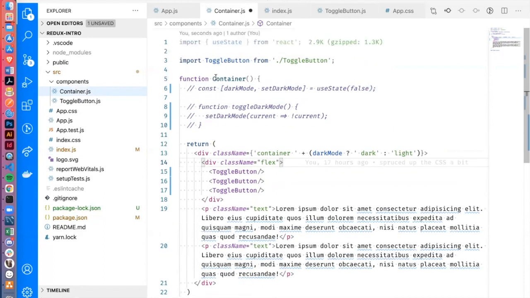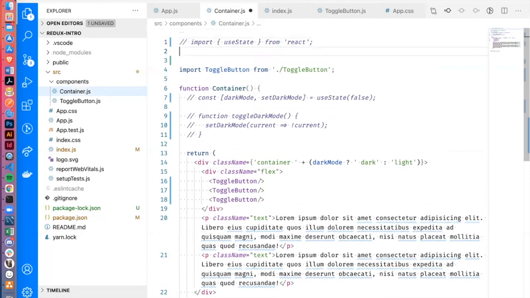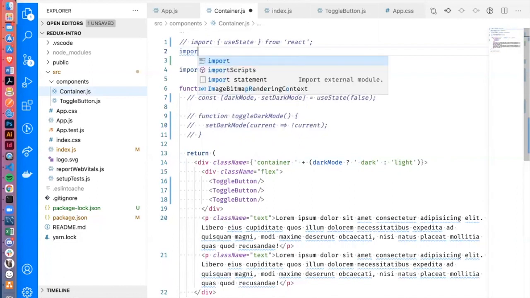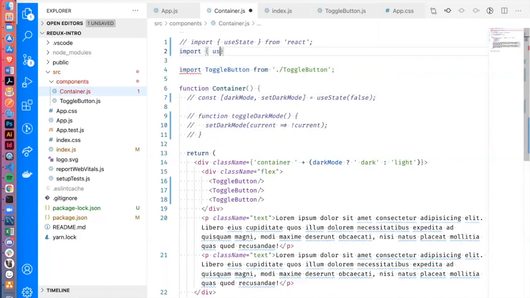So I'm going to comment this out for now. I'm also going to get rid of some of this here so that each one of these toggle buttons doesn't have that. And in order for me to figure out whether dark mode is engaged or not, I need to get some information from Redux. Okay. So let's comment this out. We're no longer using state from React here.